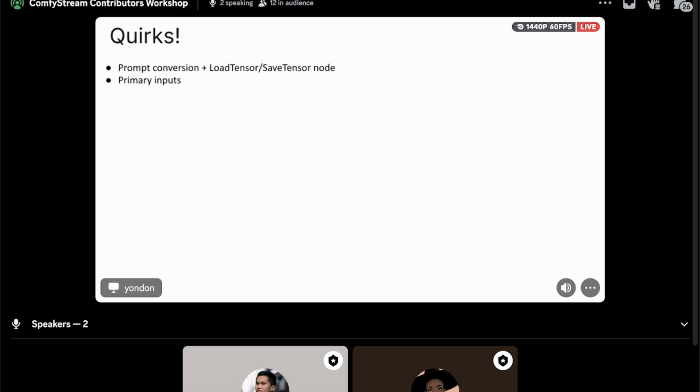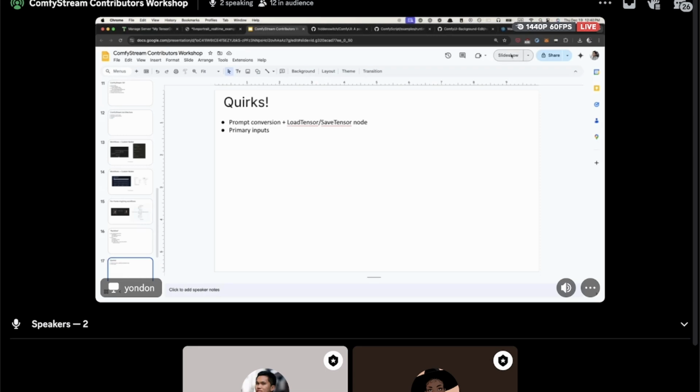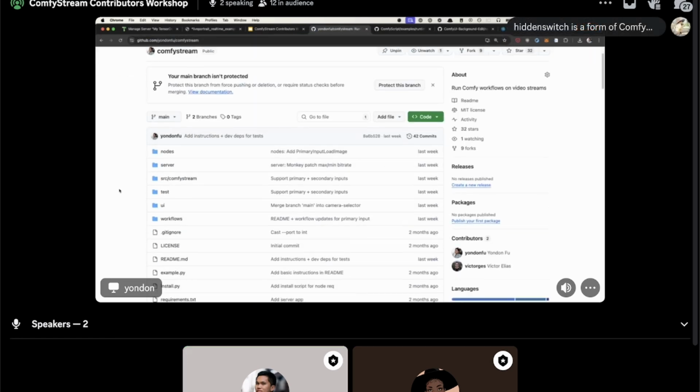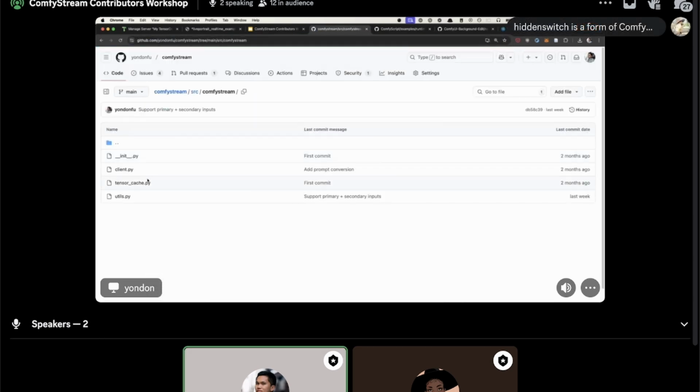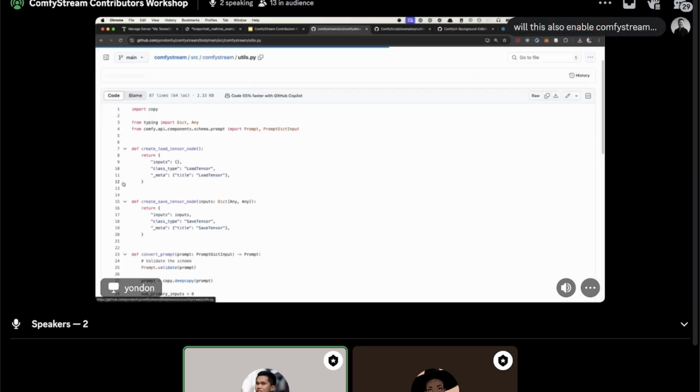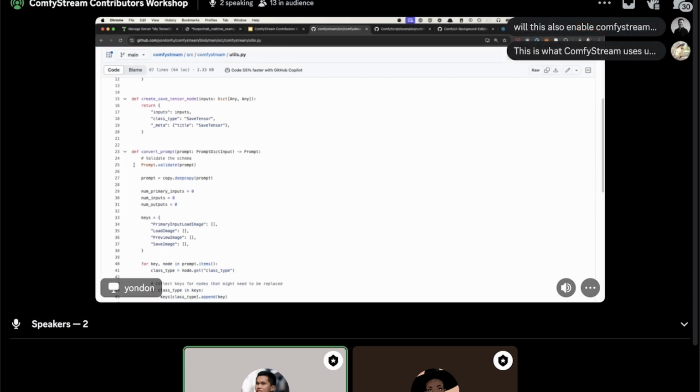Number one is prompt conversion plus the load tensor and save tensor nodes. In order to illustrate what this means, let me jump into the actual ComfyStream repo. If you go to the ComfyStream client, you can see there is this set prompt function. Don't worry about all the other details here. The main important thing is there is something called convert prompt happening to the input. And if you go to ComfyStream utils, what does convert prompt do?